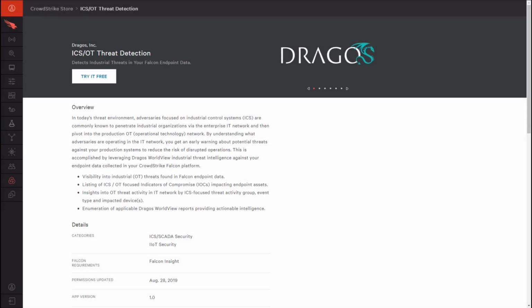Dragos, a CrowdStrike partner, is on a mission to protect the world's most critical infrastructure from adversaries. With a focus on industrial security software and services, their expertise adds a layer of knowledge to better arm those CrowdStrike customers with industrial operations. Because the CrowdStrike agent and event data is largely comprised of IT systems, this integration enables companies to be more proactive and effective in protecting their industrial operations from compromise.